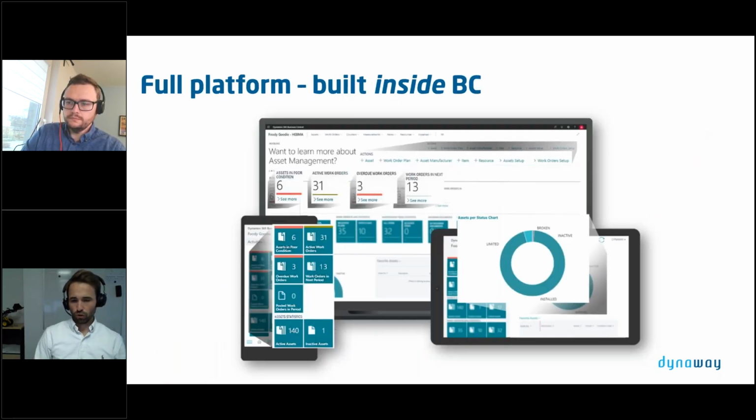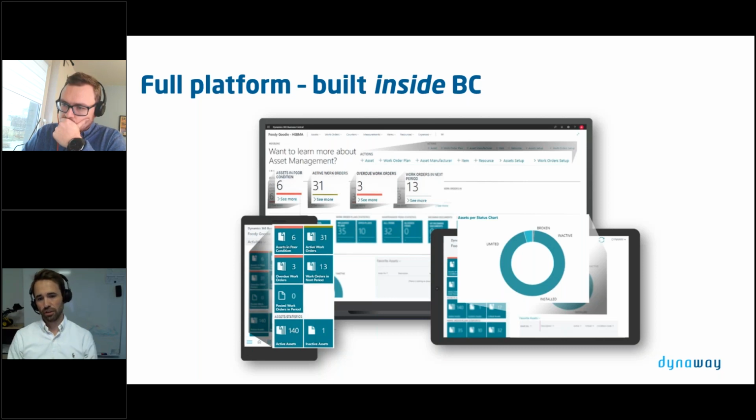It's really important before we start the presentation that you understand that this is actually an EAM platform which is built inside of BC.